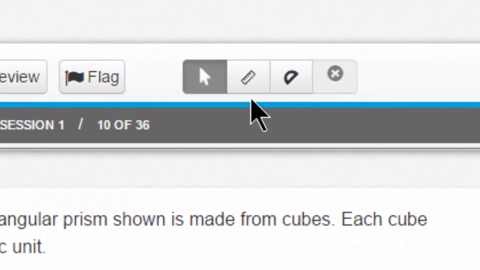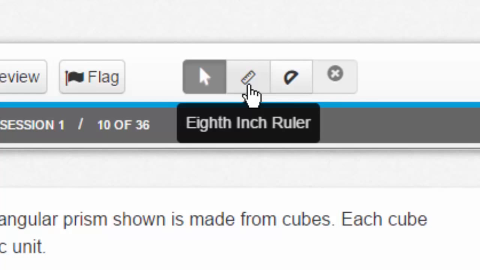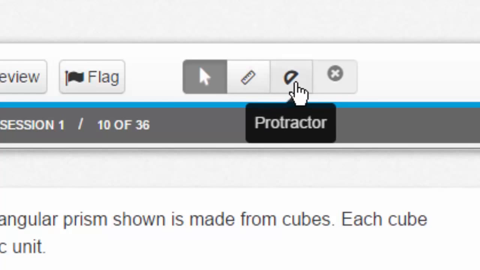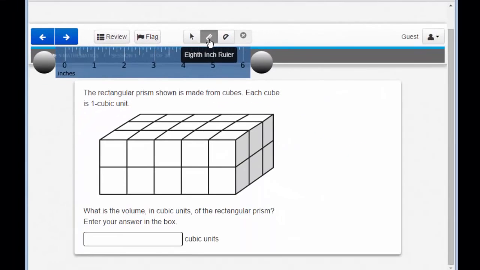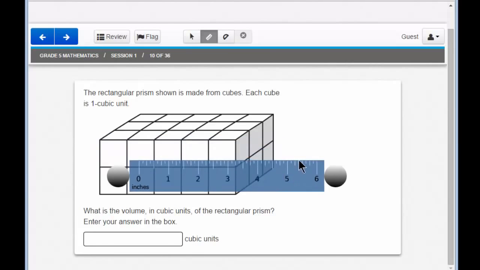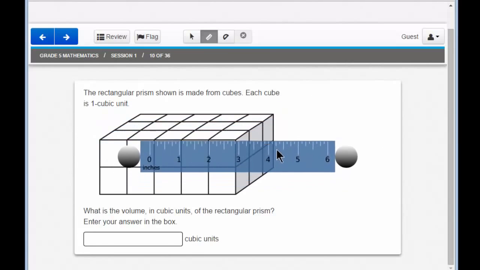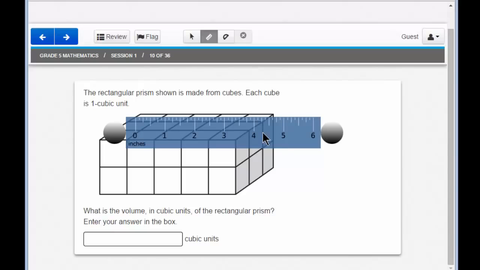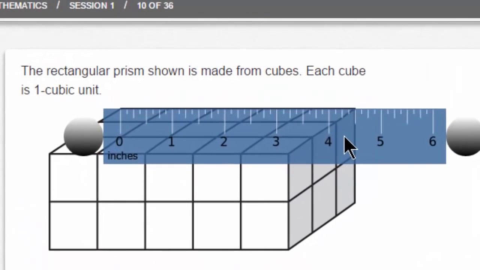Look up here. You can see a ruler and a protractor. Let's try the ruler. When we click on the ruler, a ruler appears that we can click and drag around the screen. You'll see that it's slightly transparent, and that will make it easier for you to measure lines. Let's try measuring the back line. I can line this up and see that this back line measures about 4.5 inches.